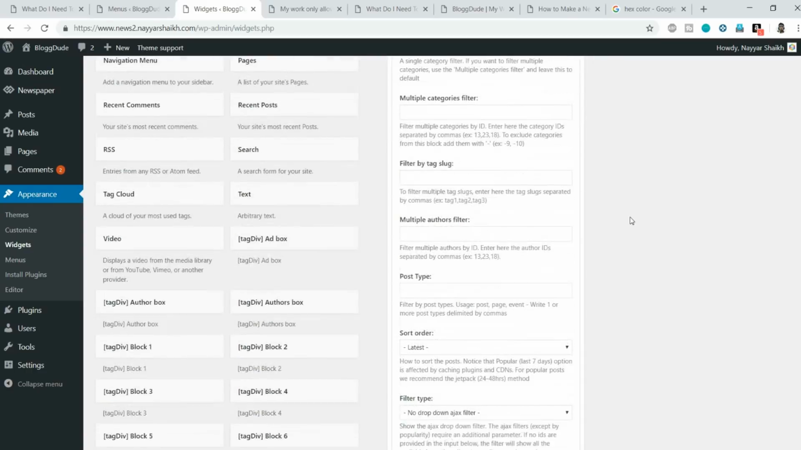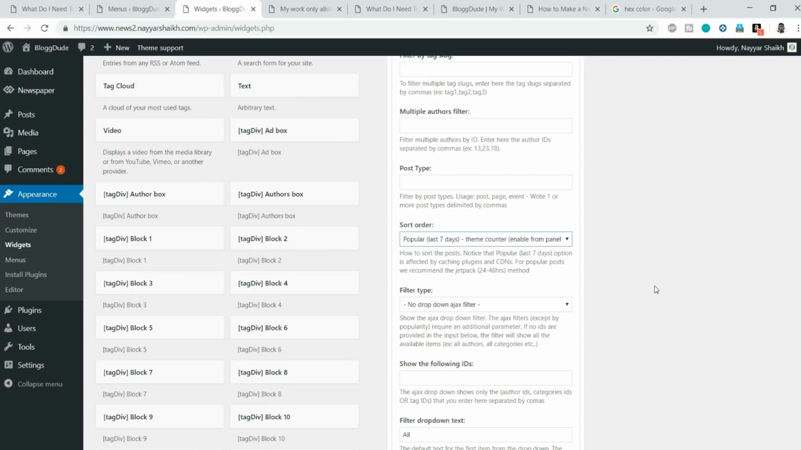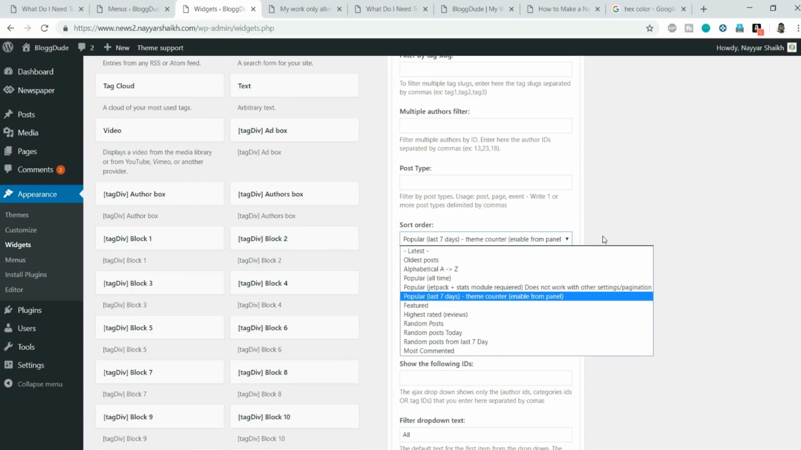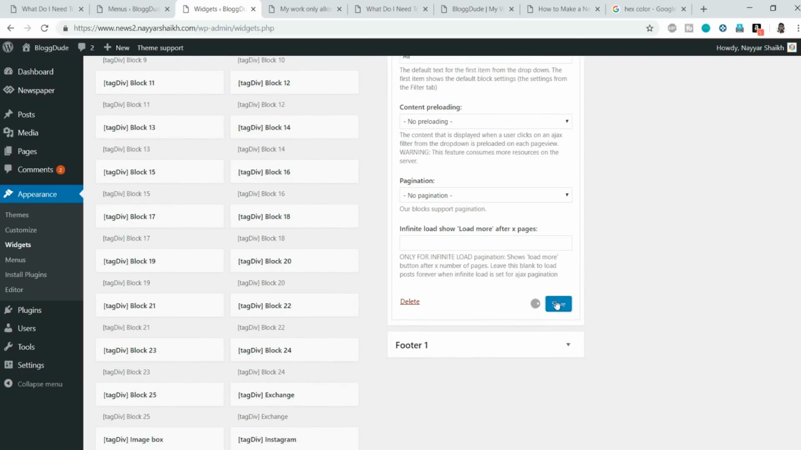For the filter, let's sort this. I'll select this one, popular last 7 days. So this will give us the posts that are popular in the last 7 days, so this is the trending post. If you select popular all time, that won't be trending, because that will show the popular news, but that popular news can be old news. So for trending now, you can select popular last 7 days, click on save.